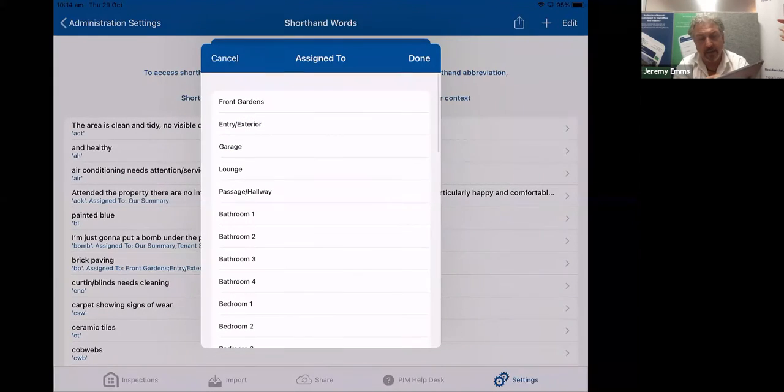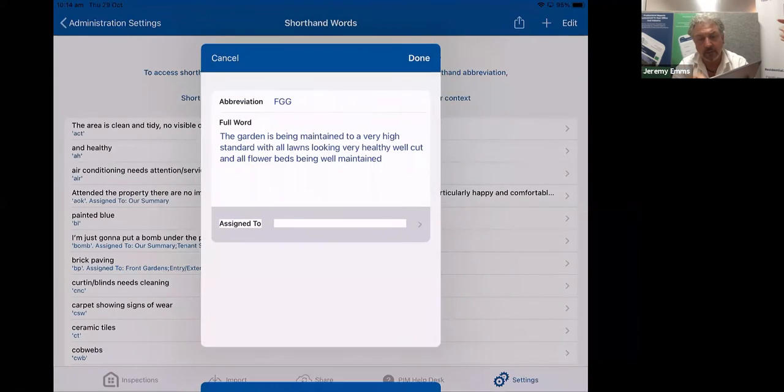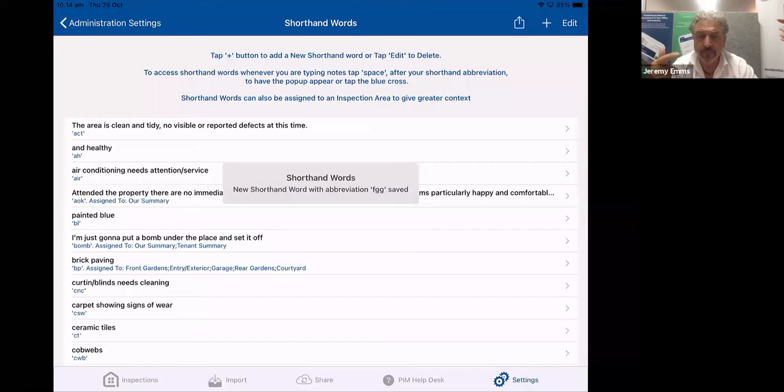And I can assign that again to my front gardens. Press done. So you can start to build up phrases that you want to use, and you can assign them to areas so you can quickly build up consistent language and terminology that you might use. That's particularly useful for kitchens, for bathrooms, basically any areas where you want to have a number of choices to drop in.